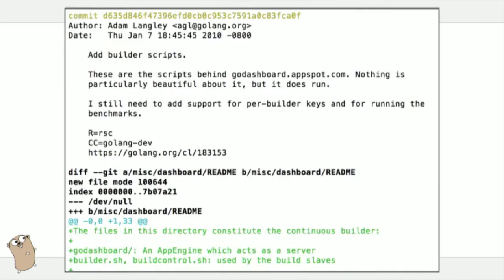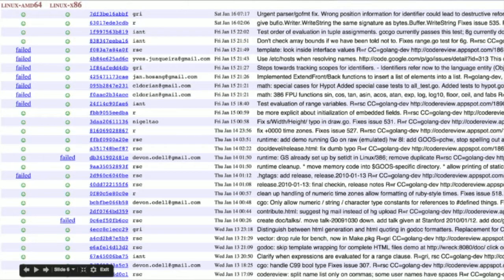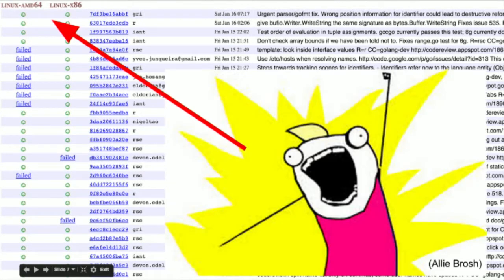It started just before I joined the Go project from Adam Langley, who does all of our crypto stuff, and he checked in this little App Engine app in the misc directory, misc/dashboard, with an App Engine app and a little builder shell file and build control. And it looked like this. As you can notice, it has all the architectures, both 64-bit and 32-bit Linux. So what else do you need?